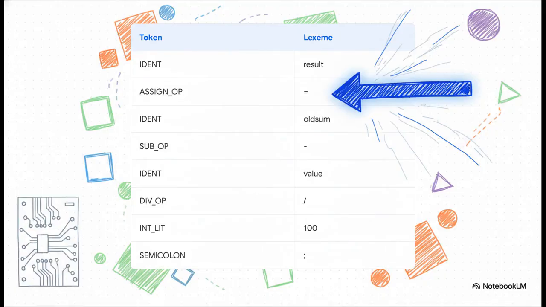And here's what that actually looks like. Our simple code gets turned into this nice structured list. On the right, you've got the raw text, the lexemes we talked about. And on the left, you've got the tokens, the computer's internal labels for everything. So it no longer sees the letters RESULT. It sees an identifier whose name happens to be result. This is such a crucial first step toward real understanding.